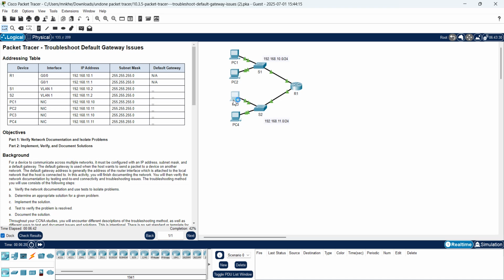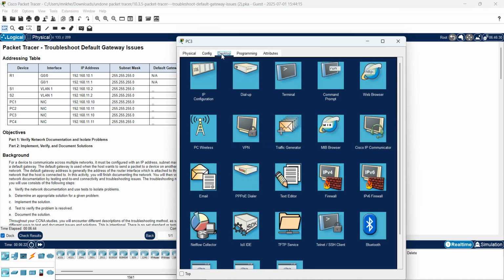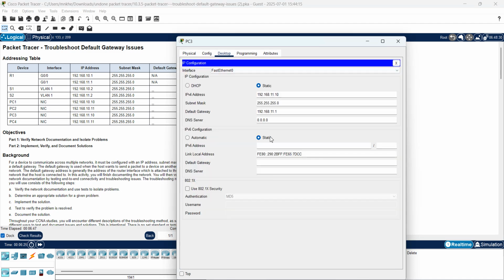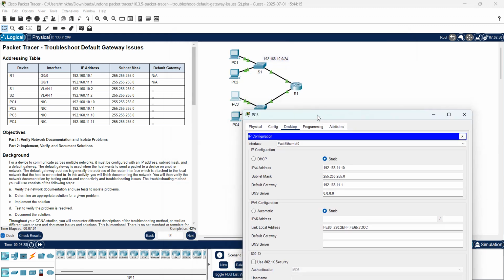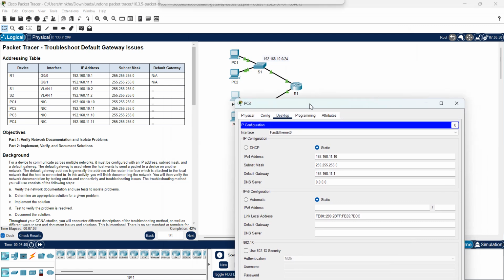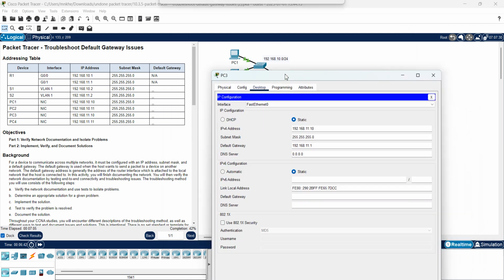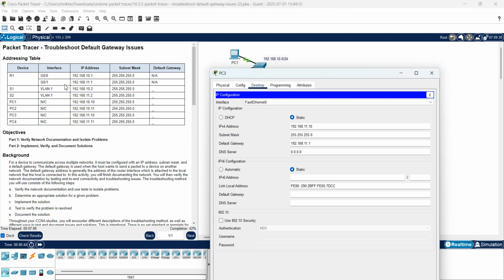Let's go on PC3, desktop IP configuration, and let's see if anything is wrong. PC3 being 192.168.11.10. Our subnet mask, it looks correct. And our default gateway, sorry, I always say IP for some reason. Okay, and we know that the default gateway is 01. So again, that looks correct as well.